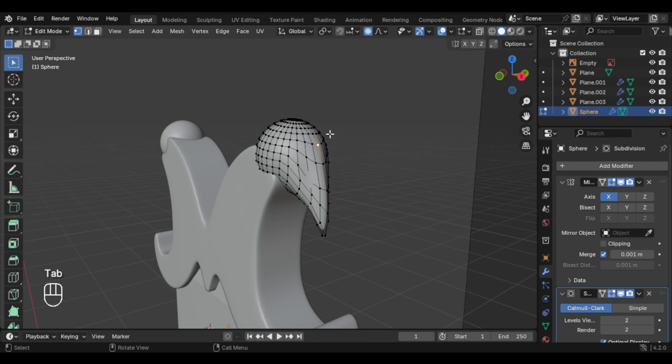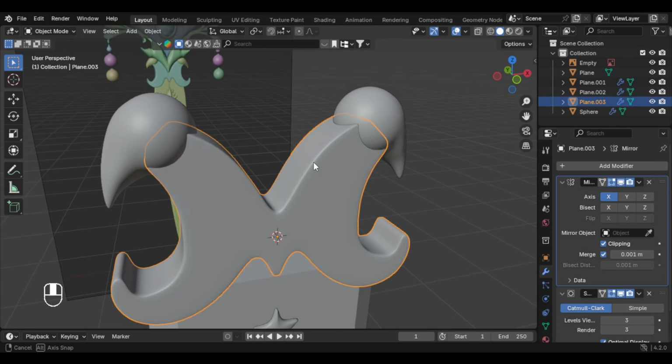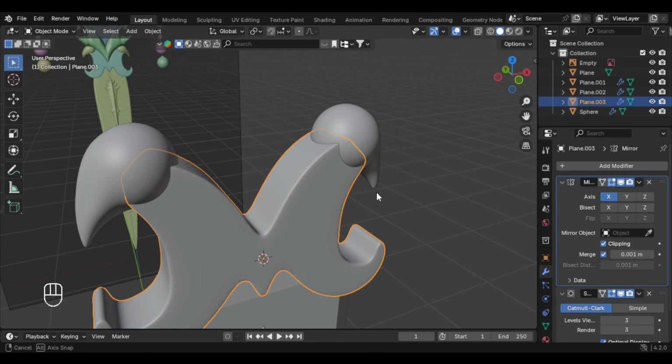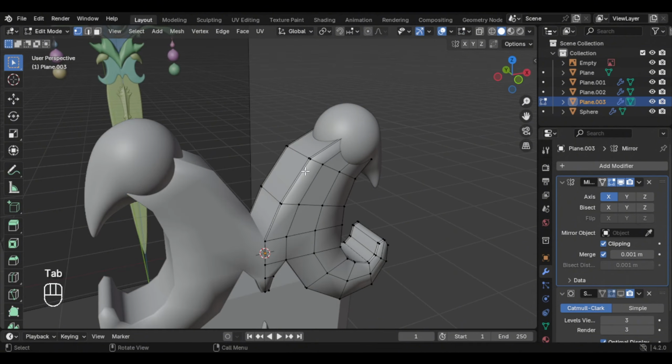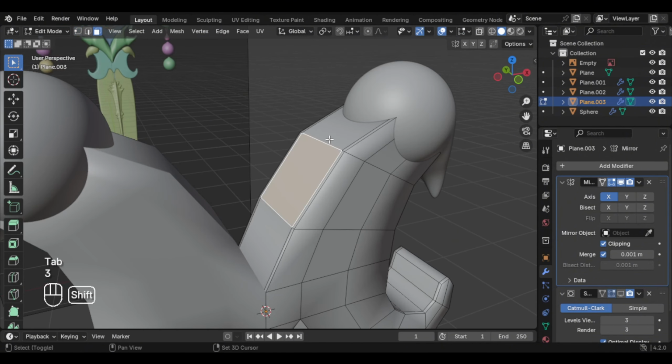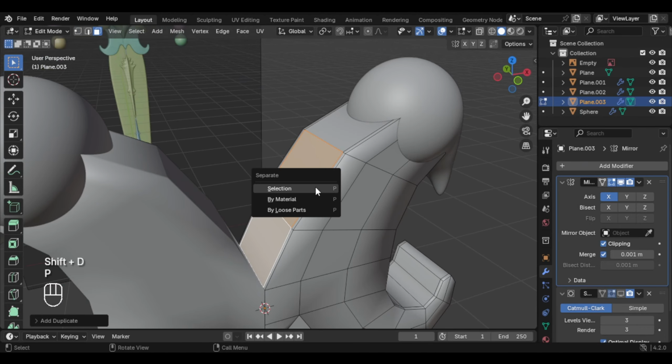And let's go again to our edit mode and select everything and S to scale it. And let's do this object here, so we can select this object. And let's hide the subdivision, so we can just press this little icon here. And we can go to 3 and select these faces. So maybe just these two here. And Shift D and P selection.